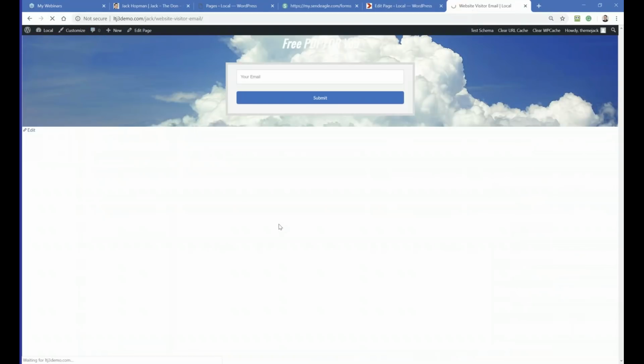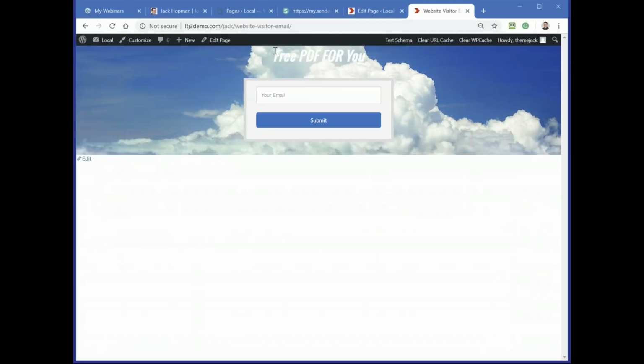And refresh. Okay, so how does it look? Now we have our headline and we have the form. Everybody get it now? How you can create a headline and a form. This is the basic. Now you can make it even nicer. Okay, you want a little bit taller image.